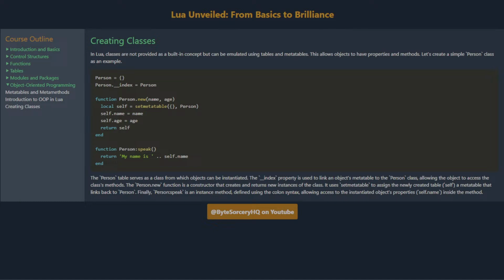The person table serves as a class from which objects can be instantiated. The __index property is used to link an object's metatable to the person class, allowing the object to access the class's methods. The person.new function is a constructor that creates and returns new instances of the class. It uses setmetatable to assign the newly created table, self, a metatable that links back to person. Finally, person:speak is an instance method, defined using the colon syntax, allowing access to the instantiated object's properties, self.name, inside the method.